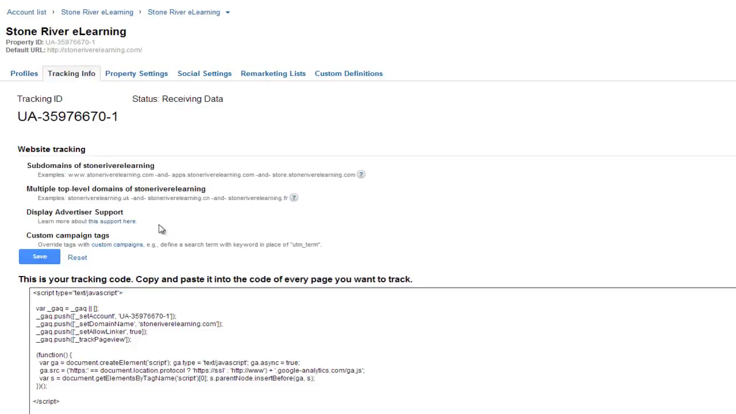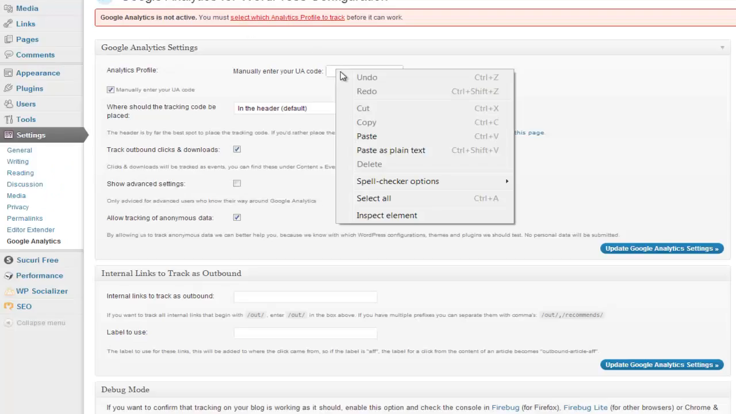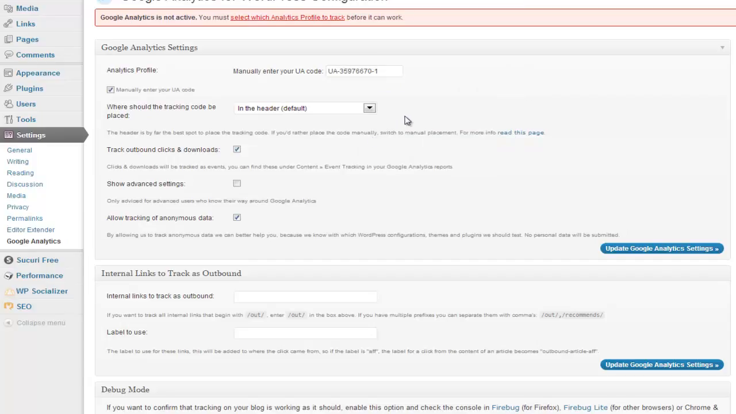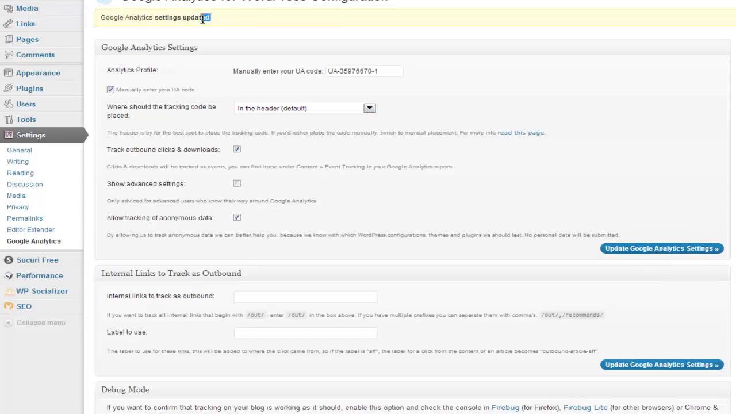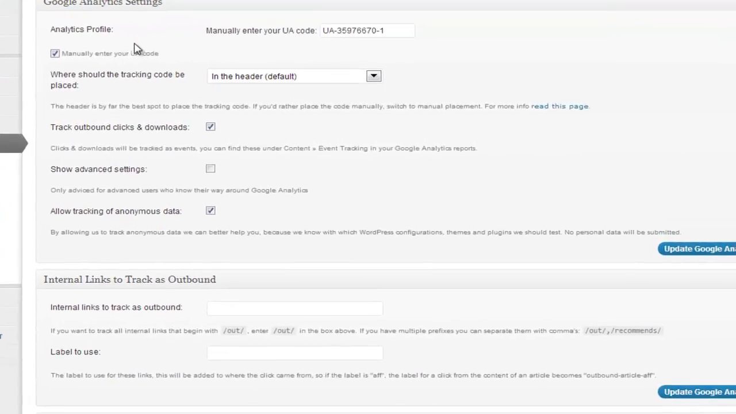Here's your tracking ID. Here's a tracking code. What you actually want is your tracking ID, the UA code. We'll go ahead and highlight that and copy it, and then paste that into the area where it says manually enter your UA code. Then you want to go down and click Update Google Analytics Settings. And great, now we see our settings are updated and everything looks good.